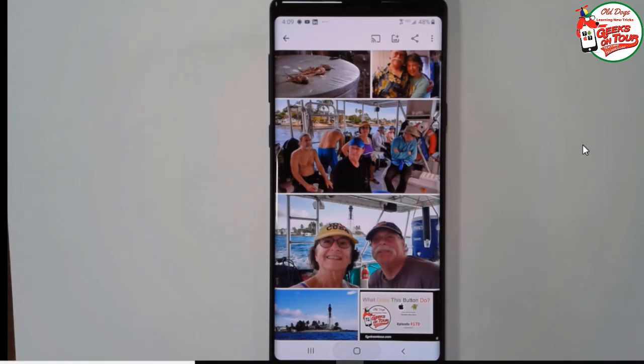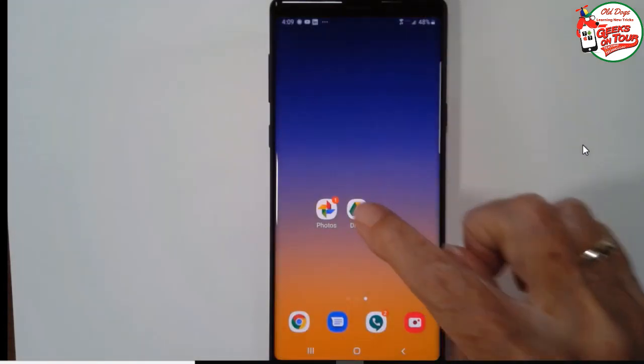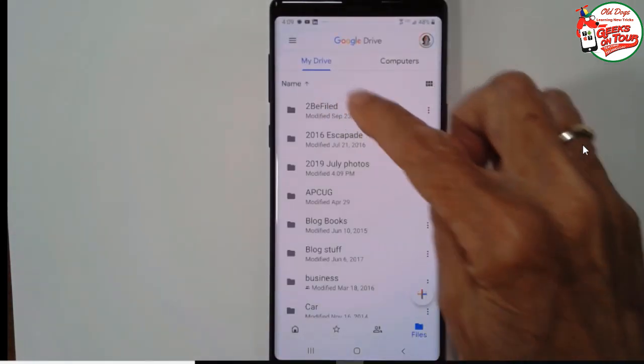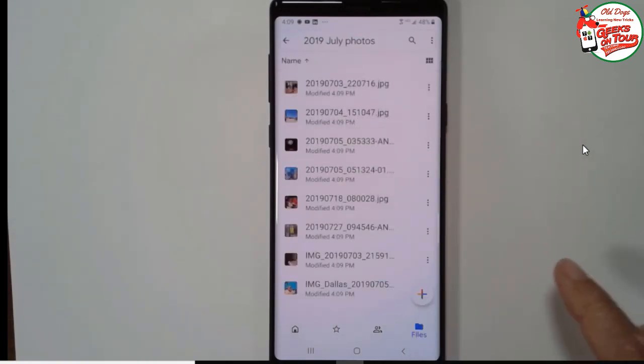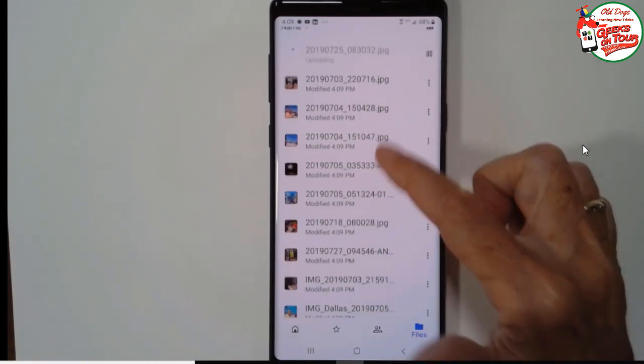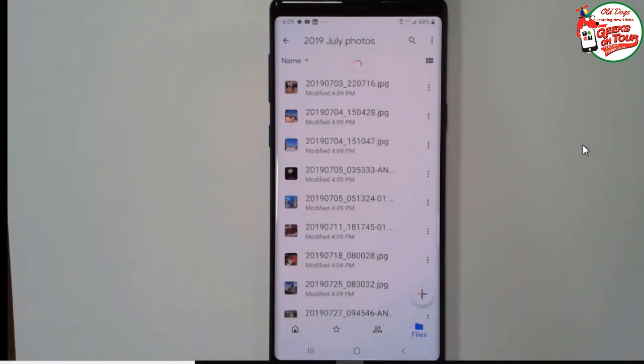Let's take a look to be sure it got there. I'm going to open Drive, My Drive, and we should see a 2019 July photos, and there are all my photos in my Google Drive.